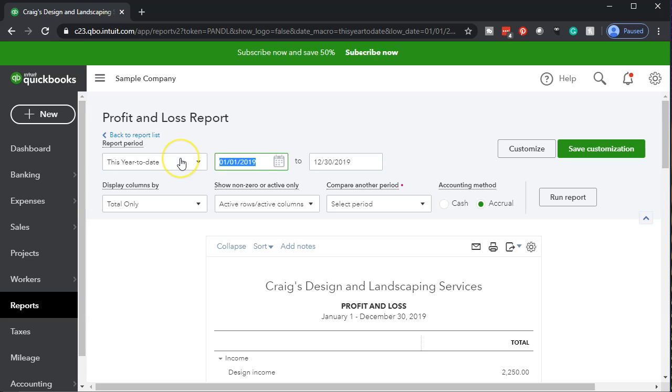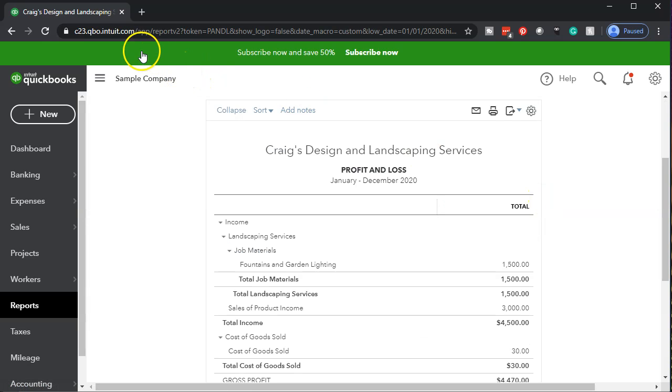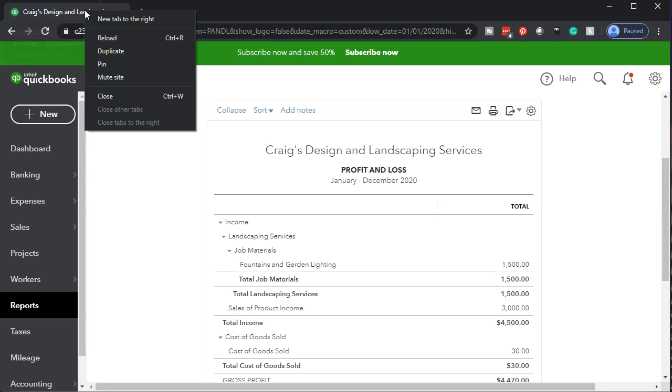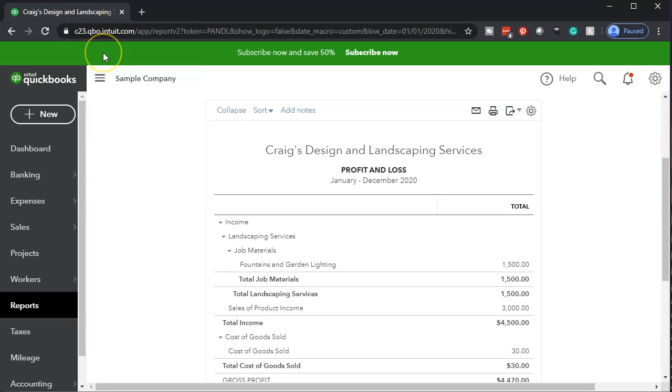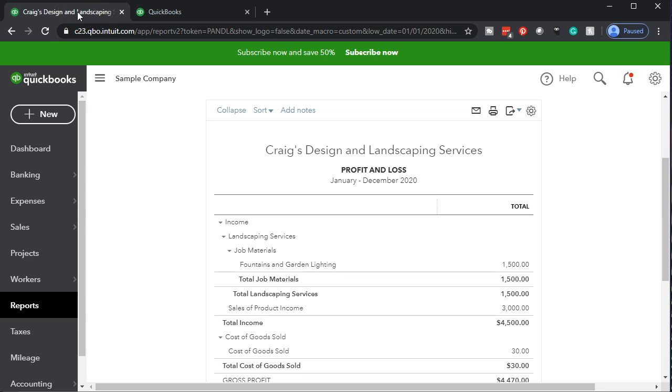The dates are going to be for 01/01/20 to 12/31/20, January through December 2020. We're going to run that report. Then I'm going to duplicate the tab, right click on the tab up top, duplicate it. So we're going to have another tab. I'm going to go back to the first tab. I'm going to have faith that that shows up. It takes a little bit of time, and it should be.